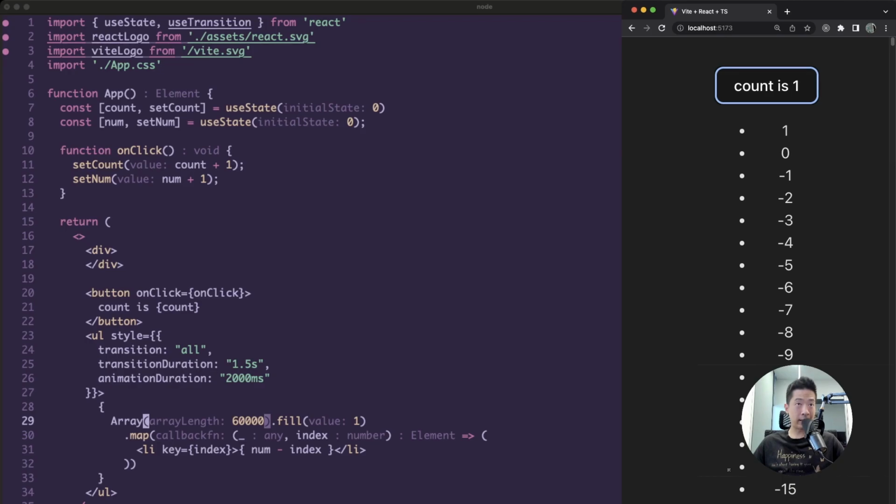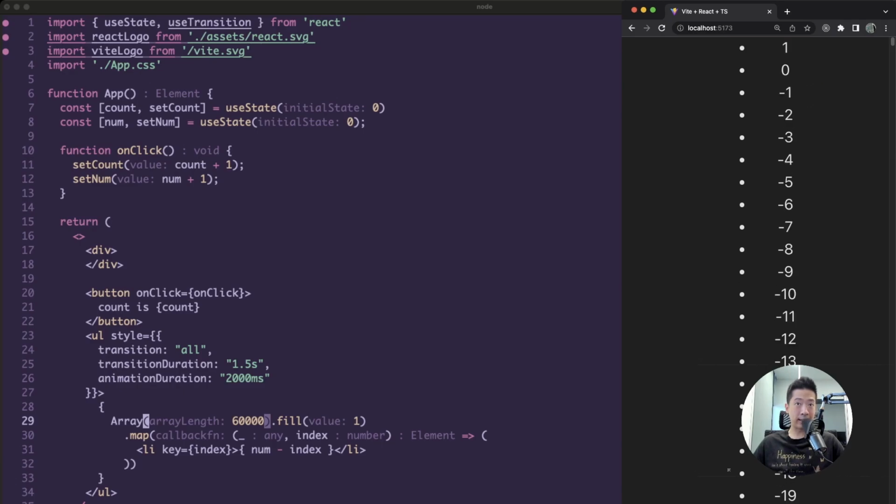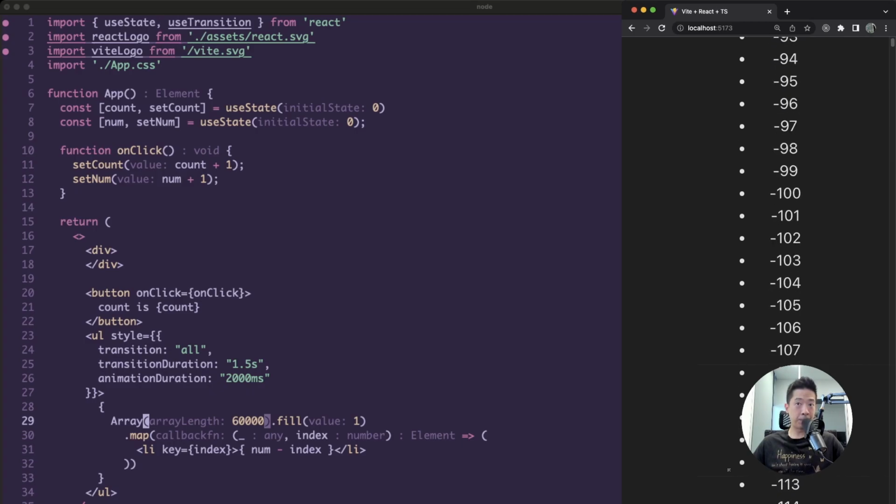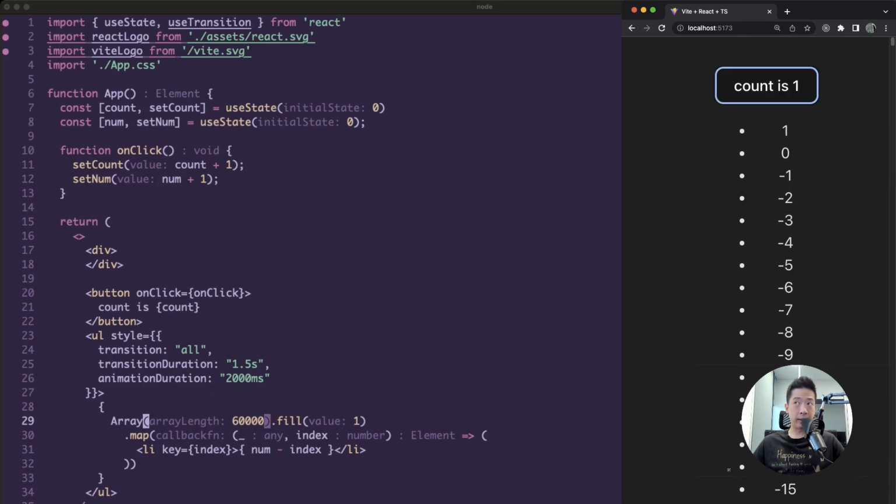Notice there is a very noticeable lag before count becomes 1, and the rest of the items, 60,000 of them, that's a lot, get re-rendered and show the updated number on them. So notice that noticeable lag. Once again, let me click on it, and the updated number. So to resolve this situation, what we can do is to introduce useTransition.